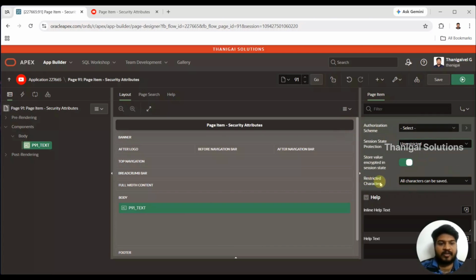So let's begin with restricted characters. Suppose in a text field, I want to allow only characters and numbers, and not allow any other special characters. You do not need to write separate JS code for restricting those things. There are predefined options available, and using them you can achieve this. First, I'm going to run this and show what the options are.